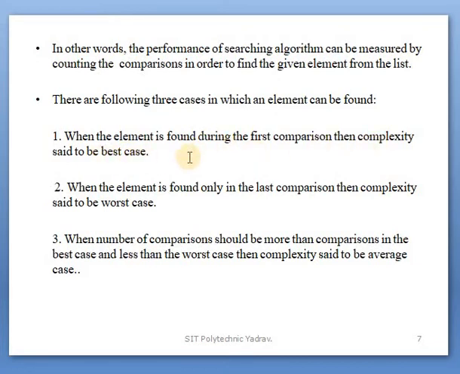Now say we search for the element 10. It is stored at the last position, the 9th position, so it is matched against the array elements one by one, 1, 2, 3, 4, 5, 6, up to 10. Only at the last comparison do we find the element, so the complexity is said to be worst case.